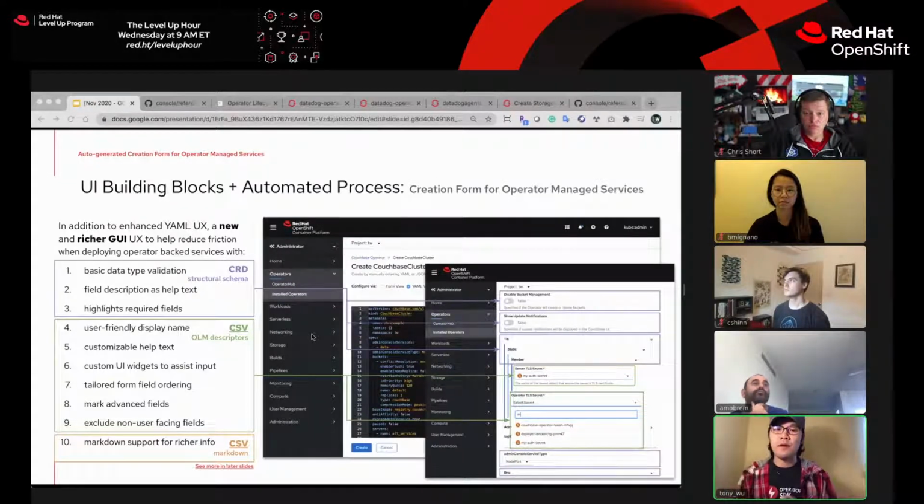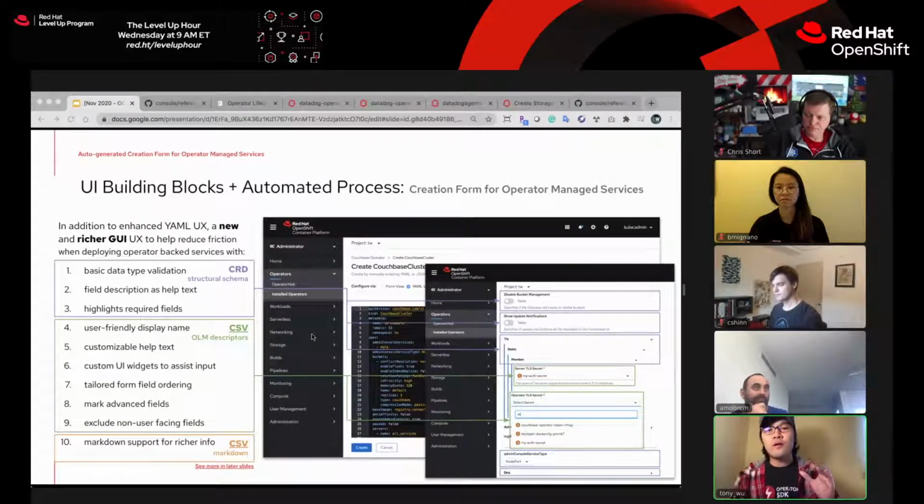these scenarios. That way, operator developers can just leverage these Legos, these building blocks, and easily build up a form for their end users. And other than that, we wanted to automate this process as much as we can, so operator developers don't need to always build a custom UI from scratch. They can just easily take a lot of these Legos and put together a form for their users.